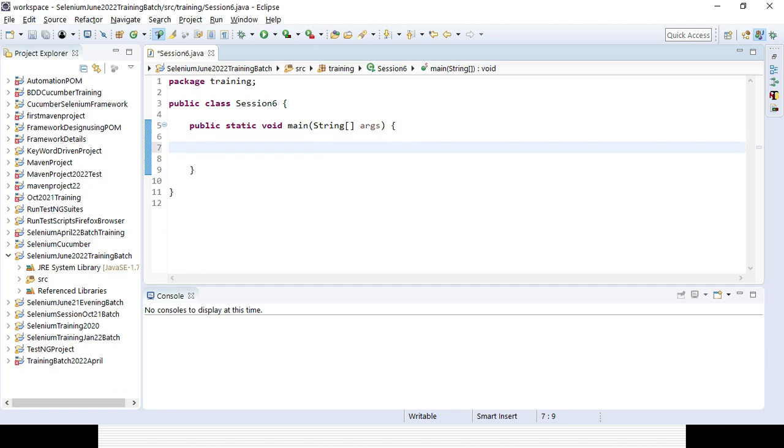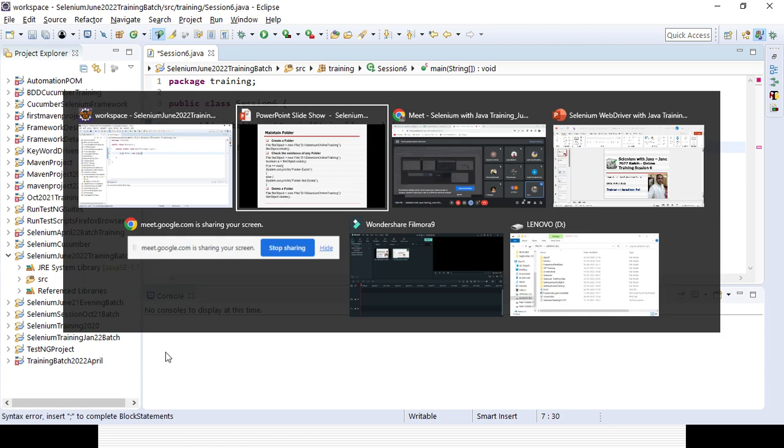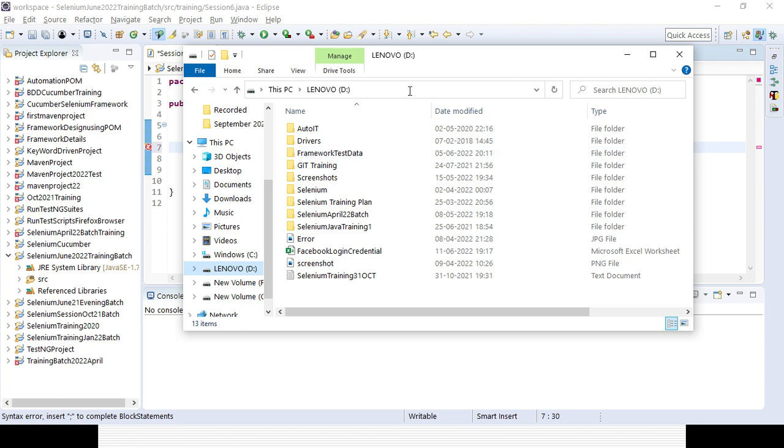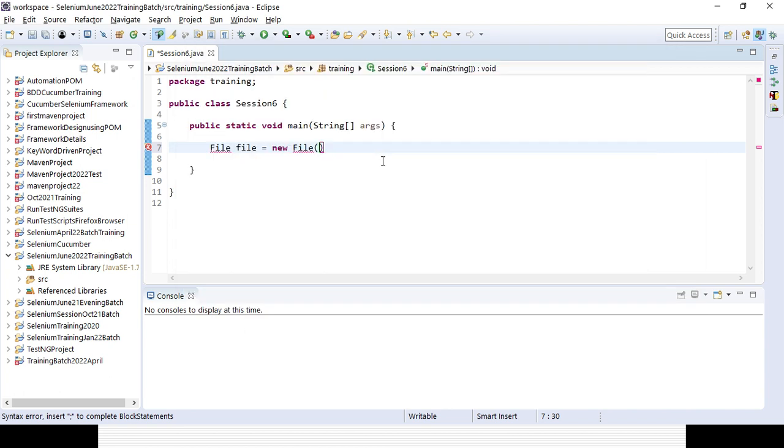We need to use the File class. We'll create a File object, for instance, myFile, equal to new File. This is the File class, and this is the object created. Here I need to provide the path of the file. Suppose I want to create a folder in my D drive, and I can provide the name, which is not already available, for instance Selenium training. So this is the D drive path, and that's how I can create the folder.